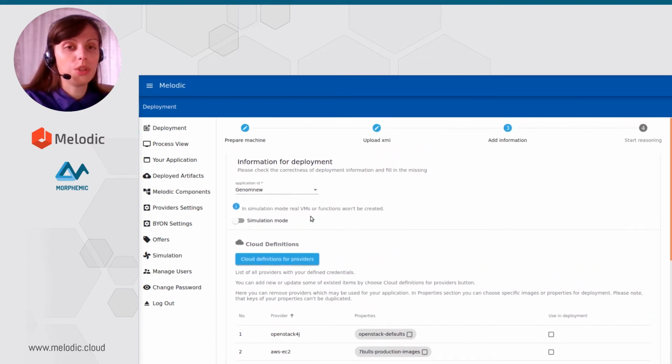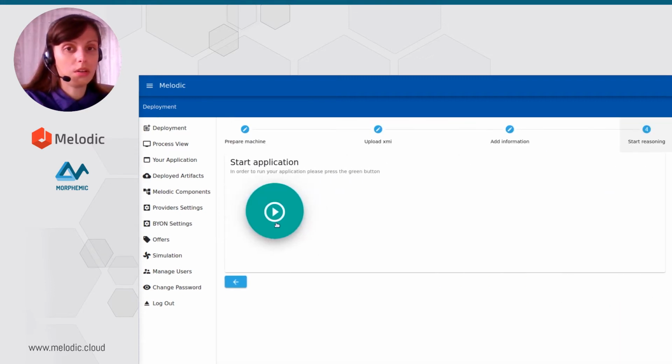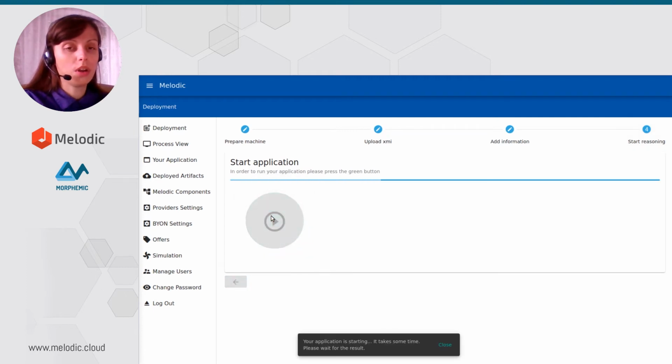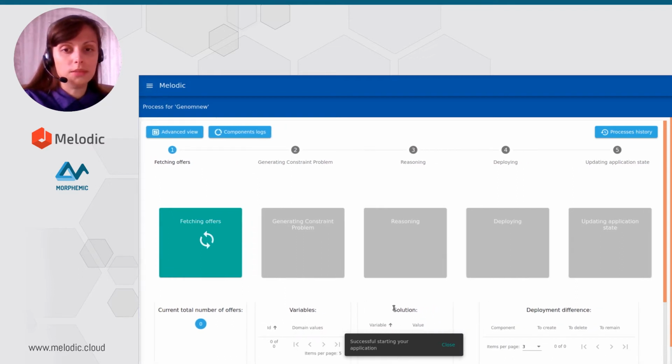We would like to deploy Genome only on AWS, so we choose this cloud definition. Thanks to that, Melodic has credentials for this provider. After that, we can go to the last step here, where starting deployment is available. After starting the process, in a minute we are moved to the deployment process view. Here we can observe the progress of that.